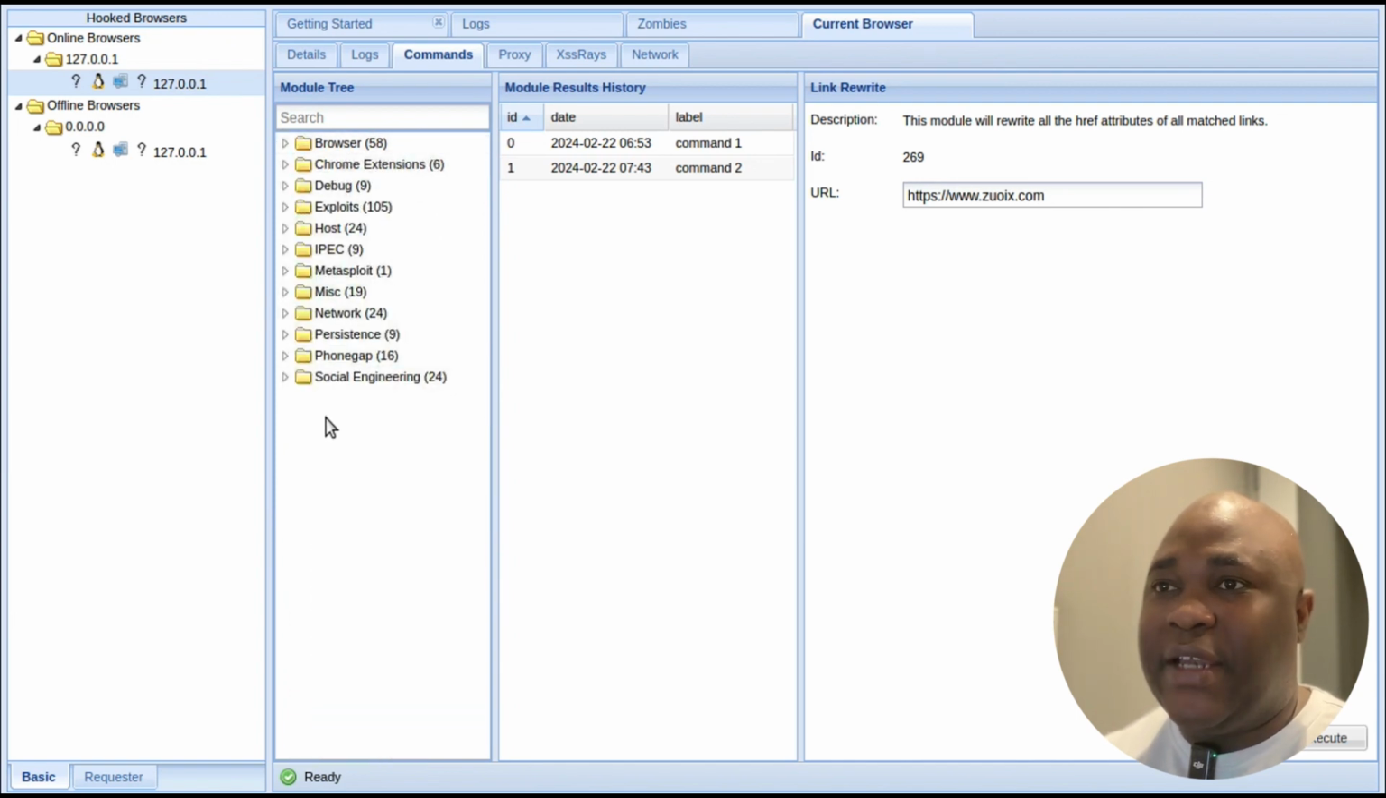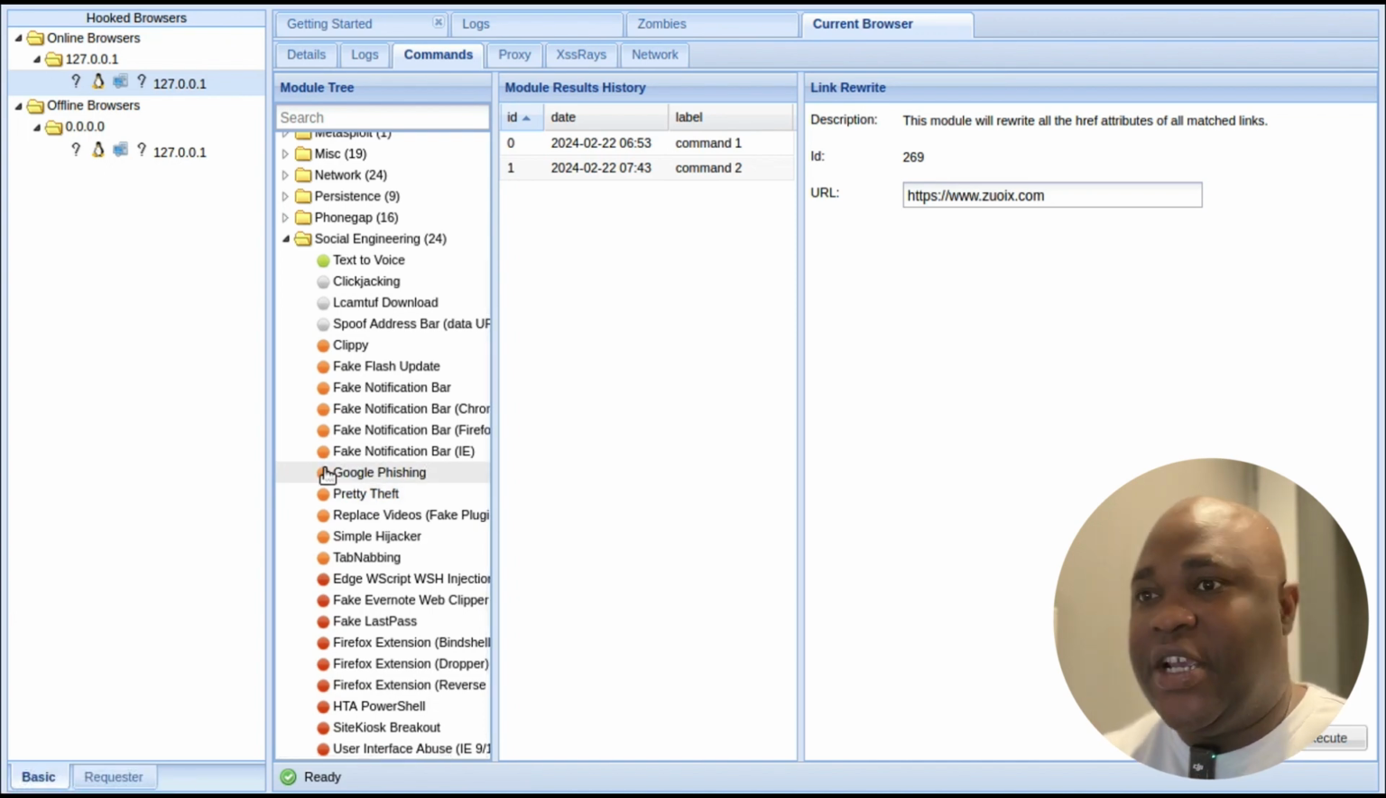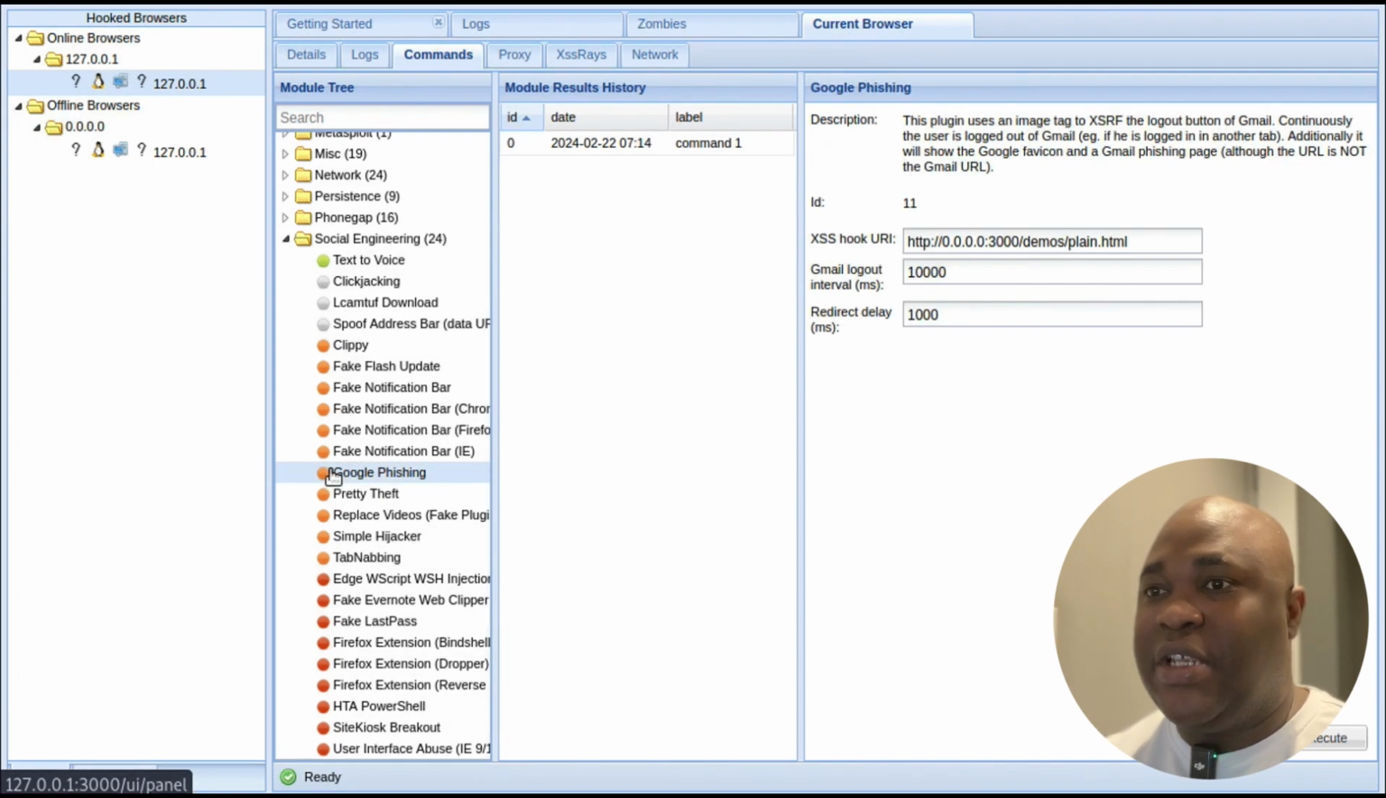So we're going to be looking at the second option here, which in my opinion is the most serious one. We're going to be seeing if it's possible to actually fool someone on this page to log in with their Google credentials. So I'm going to click on Google phishing, and under Google phishing, I'm not going to change anything. I'm just going to click on execute.